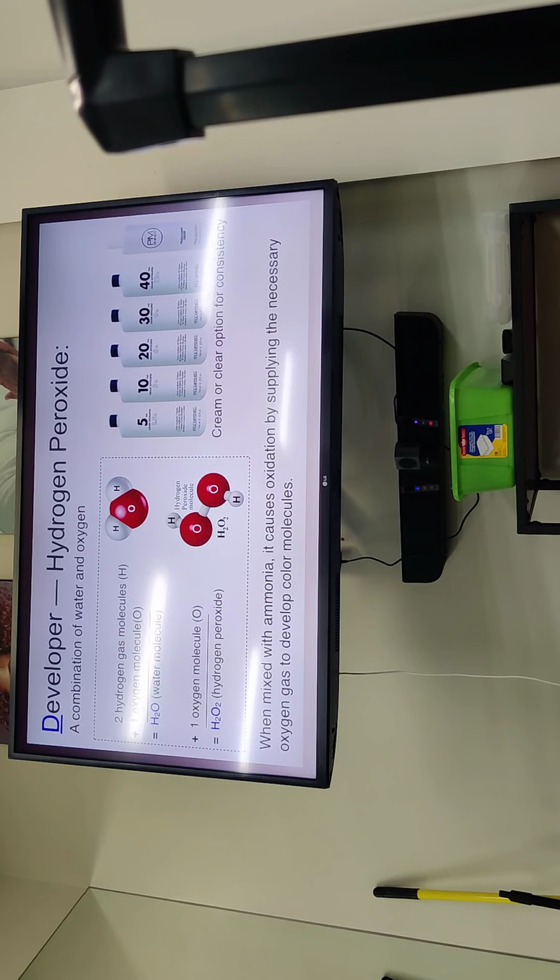So the developer does 2 jobs in your color. The first job that it does is it actually removes natural pigment. So there's a phrase that color does not lift color. And this is where it's really important to know what job does each ingredient do? So then you can understand how it is working and why it works the way it works. Your hydrogen peroxide or your developer does 2 jobs. The first job is to remove natural pigment.